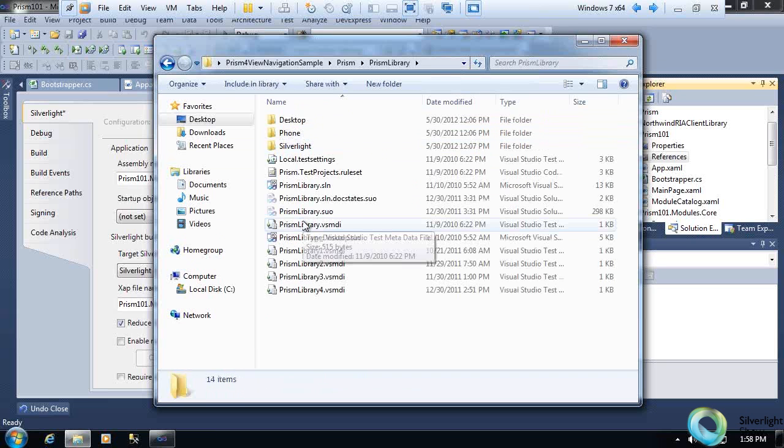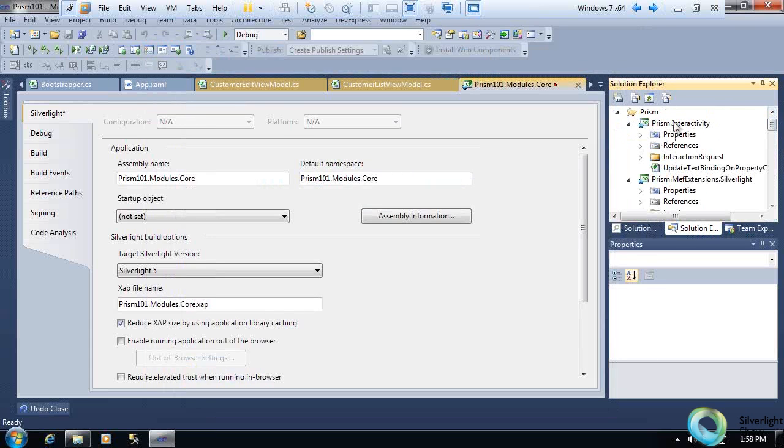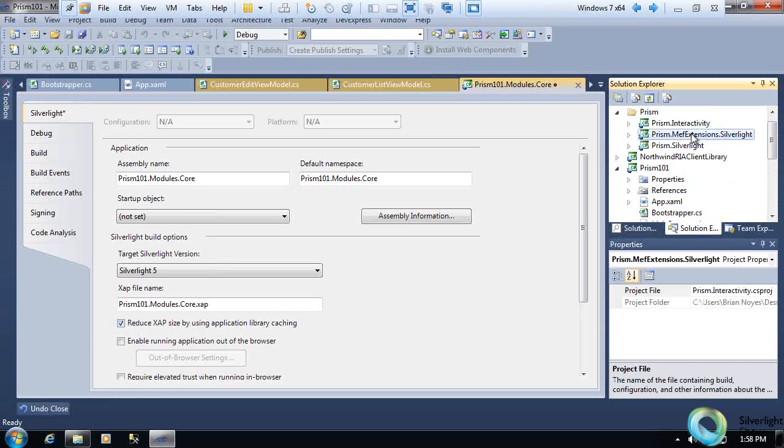Here's where the Prism library exists. I'm bringing it in as a project here. You can see that I've got the Prism projects in here. If I do it instead of doing it as project references, if I use the binaries that ship with Prism, they do have the support in there for application library caching. So if I did these as binary references instead of project references, then reducing that file by using application library caching would in fact work.